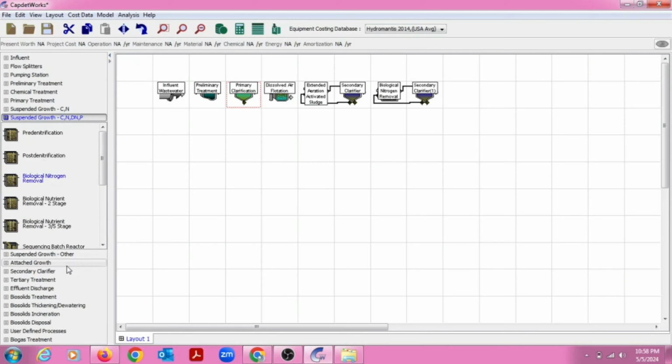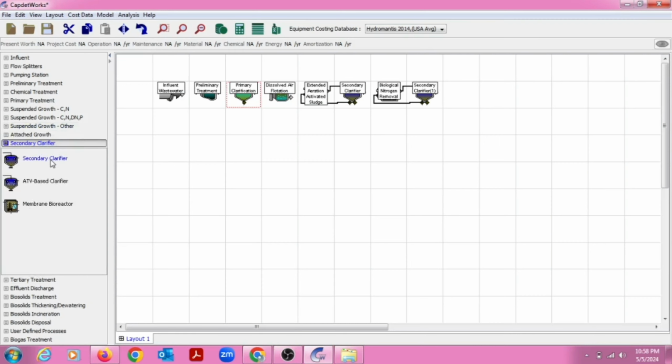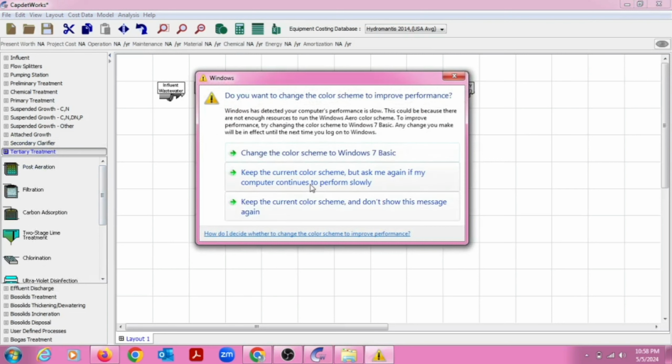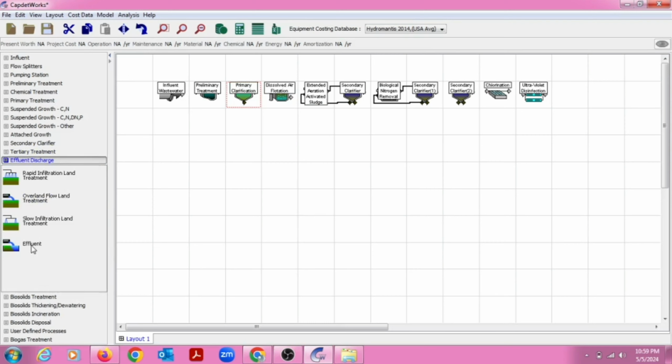Subsequently you can add as many units as you like, depending on the type of the case study, or depending on what you want to exactly add here. So these are the units I'm choosing. And this one is a UV disinfection unit. Before that I'm adding another unit. Now at the end I will add the effluent.